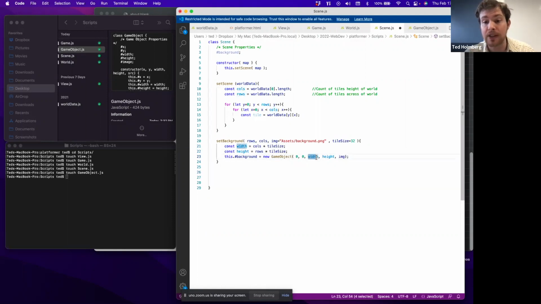And then I want it to cover the entire background. So we'll draw the essentially bottom right to be the width and the height, right? So it'll draw our image all the way across and all the way down. And then we're going to pass it the image, the HTML image object, to actually get rendered. And then this will return a game object that we will then bind as our background.